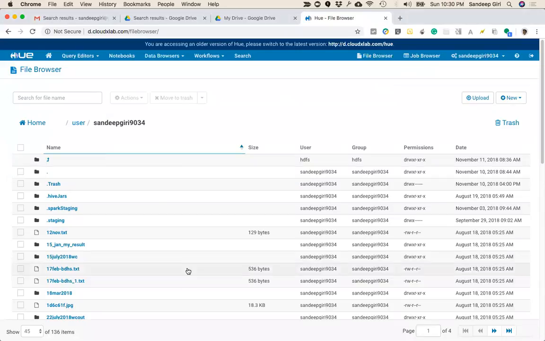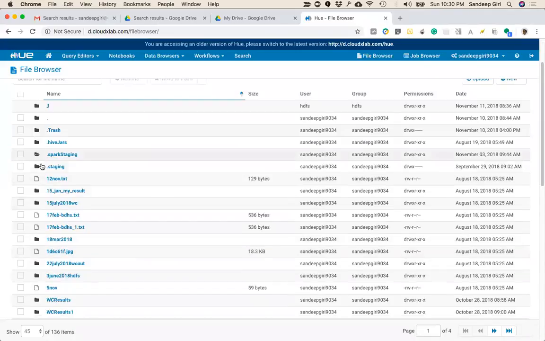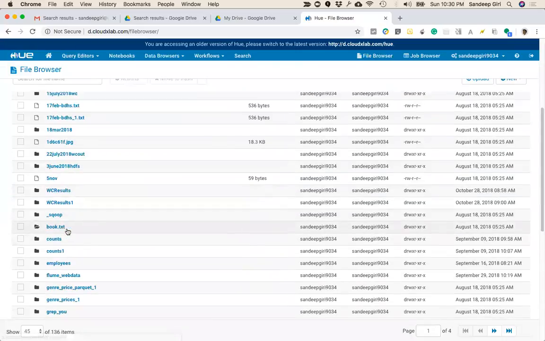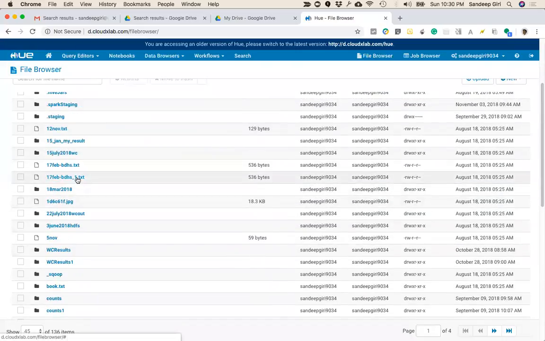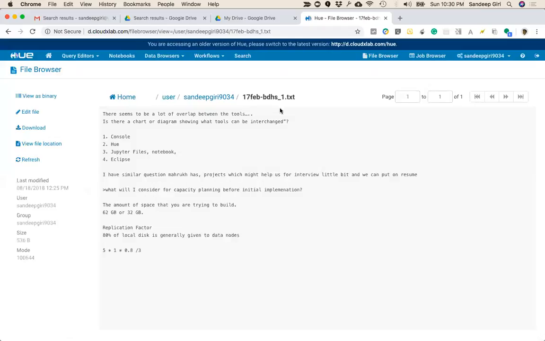So this is how a file system looks like. You see, this is a folder, this is a file. You can see this is another file and so on, and I can just click on a file and see. So it's just like normal Windows file system, just that under the hood, this data is being divided or distributed on multiple computers. You can see it's just a normal file.